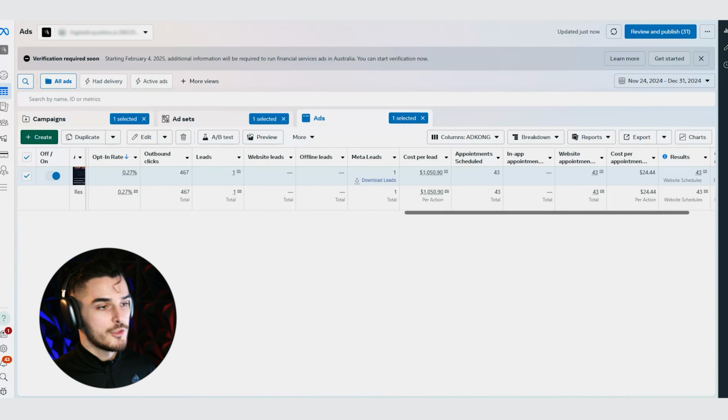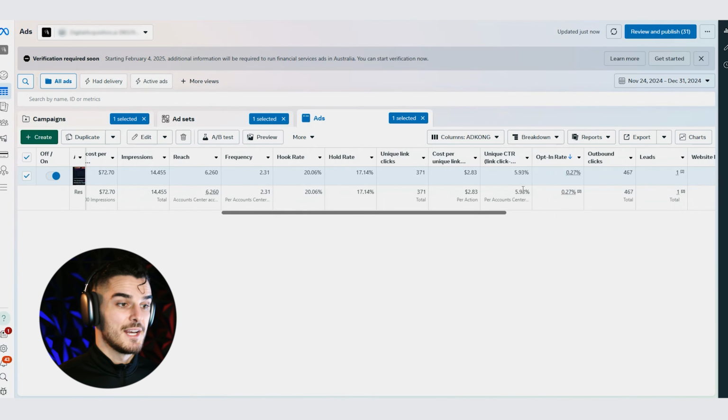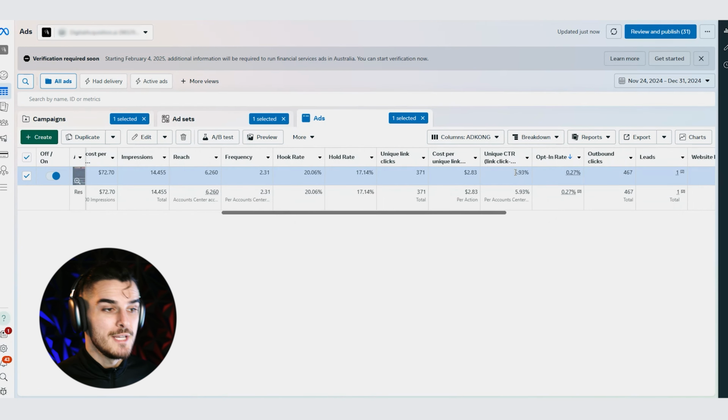So with us running through the KPIs, I just want to give out a few quick pro tips here. Number one, like I said before, try to measure unique link click-through rates and unique link clicks because it's going to give you a true representation of how many accounts saw your ad and how many actions were performed.